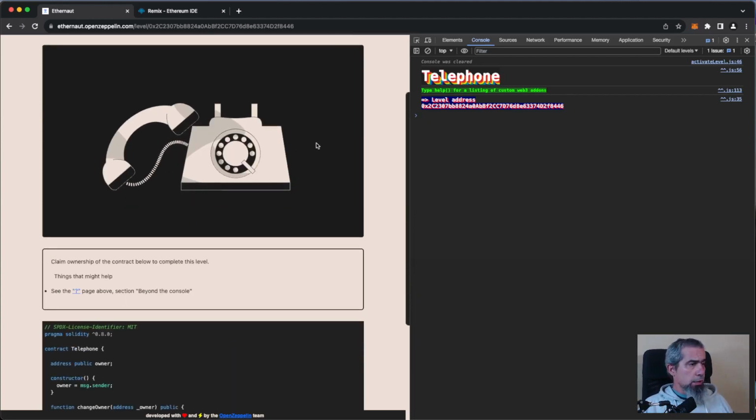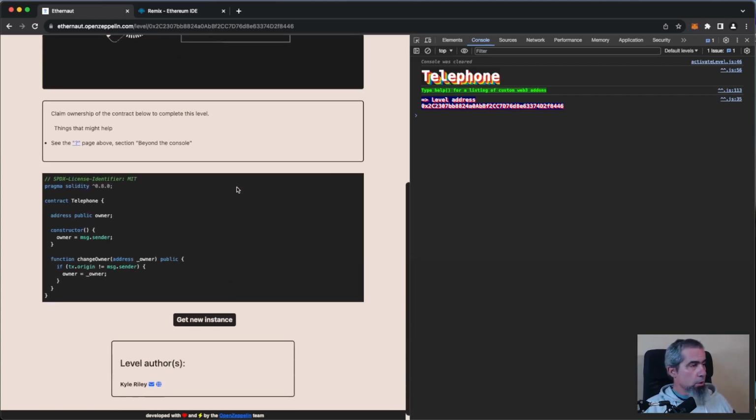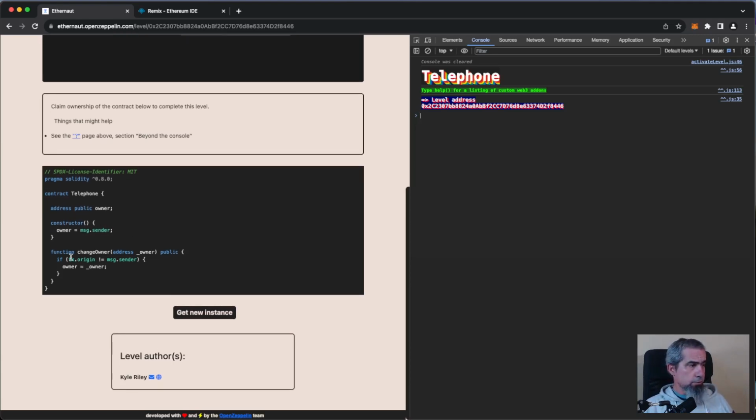So, Telephone. We have to claim ownership of this contract. Cool. So what does this contract do? It has an owner, and the owner is set in the constructor, seems fine. And we have a function, changeOwner, which checks if the transaction origin is different from the message sender. It will allow us to set the owner.